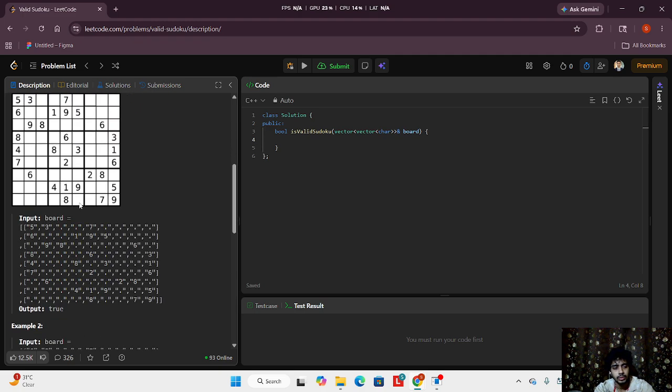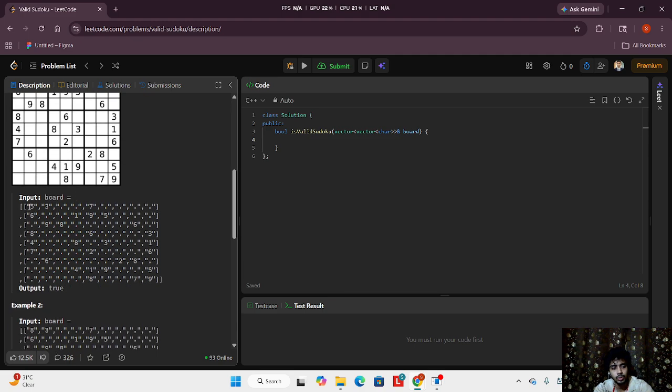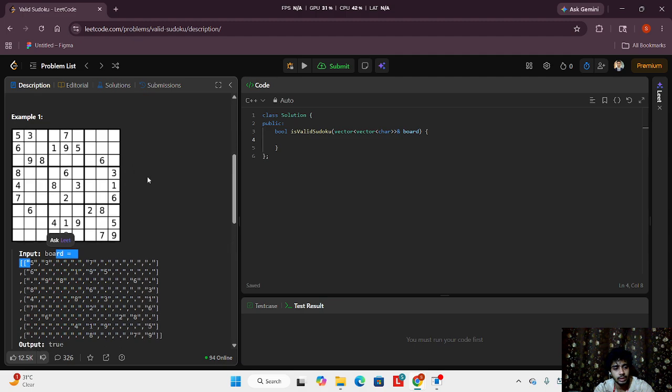You can see that the input may look like this. As you can see, 5, then 3, then a dot. Dot means it is vacant or incomplete. Then there is a comma, which means the sub-box ends here and the next sub-box opens from here. So basically it goes row by row, first row, then second row, then third row.